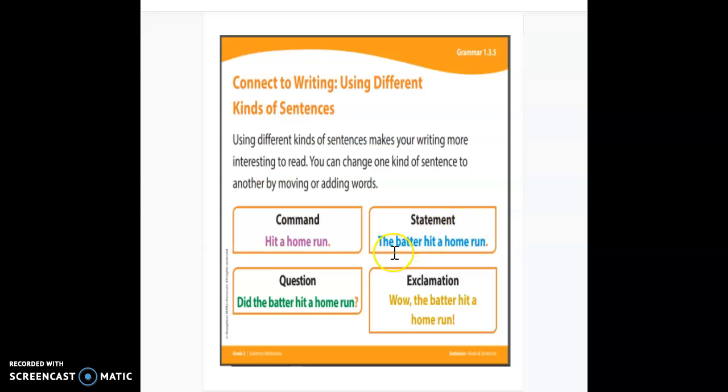And this blue sentence says the batter hit a home run. I could put that in my writing. It's not super interesting, but I could use it. Or I could write a question. Did the batter hit a home run?